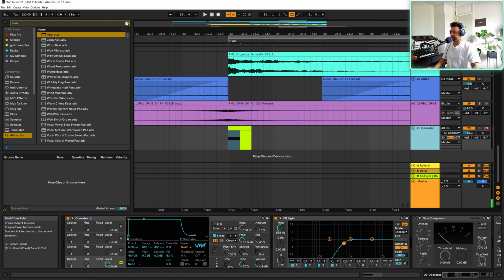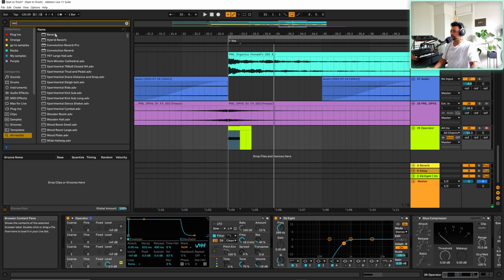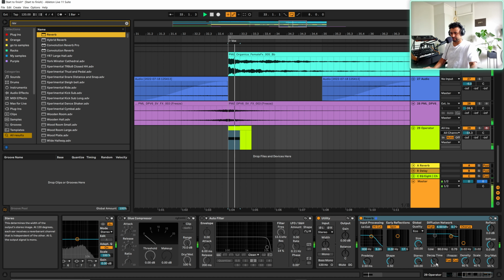And we can just put a bit of reverb on here. Just a standard reverb. A little bit less on the dry/wet, so it comes through a bit more. Bigger decay time. There we go, that's nice. Let's cut it a little bit here.